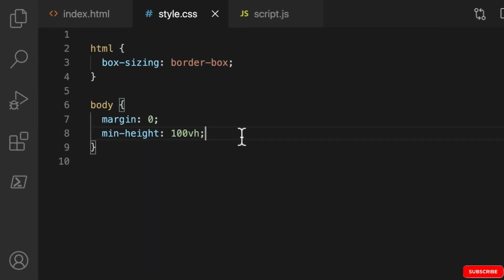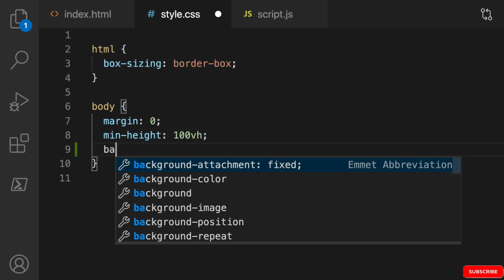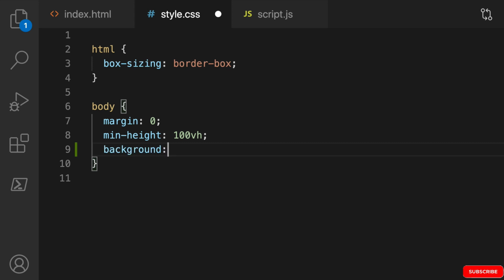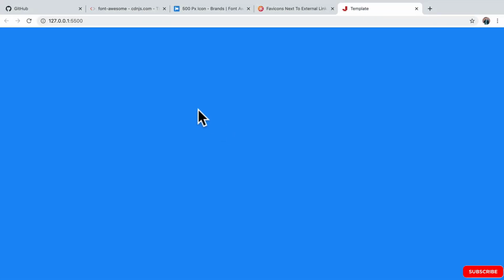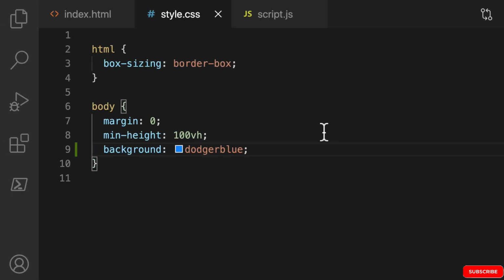You know what? Let's give it a background color just to be sure we can see what's going on. So I'm going to give it a background color of, I don't know, Dodger blue. Okay, so let's save that and jump over. Okay, so we can see that we have a background that is taking up literally the entire screen. Excellent. So we can go back and get rid of that for now because the template should be as plain as possible.